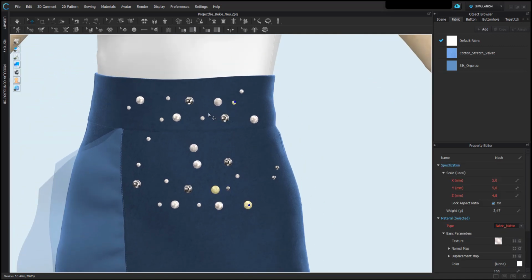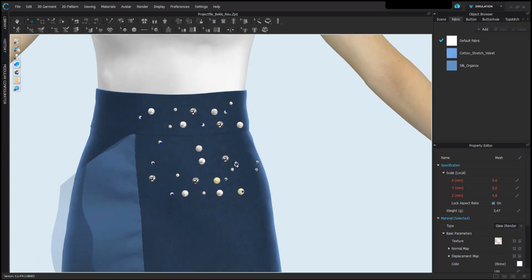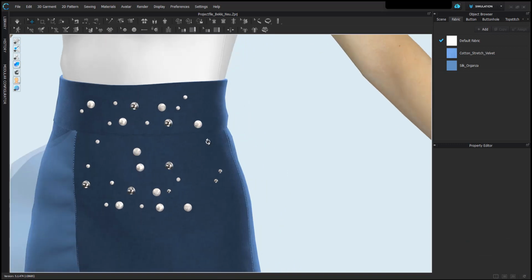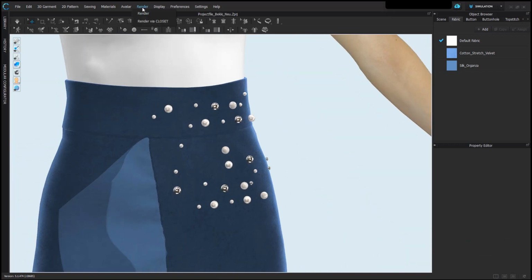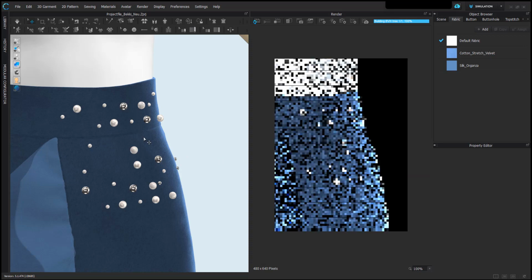And another option, which I find very, very beautiful, is definitely the option of glass. And as you can see here, it's in the render only visible. So I select glass and let's have a look at our render. The interactive render, I just click here one time and then our preview should appear.